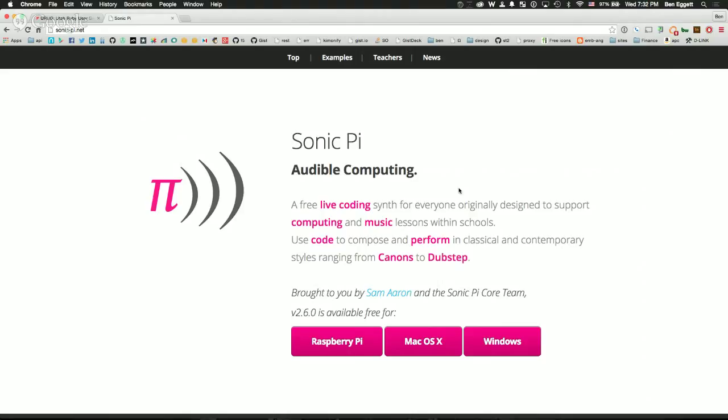Okay, then it'll just install stuff or anything.